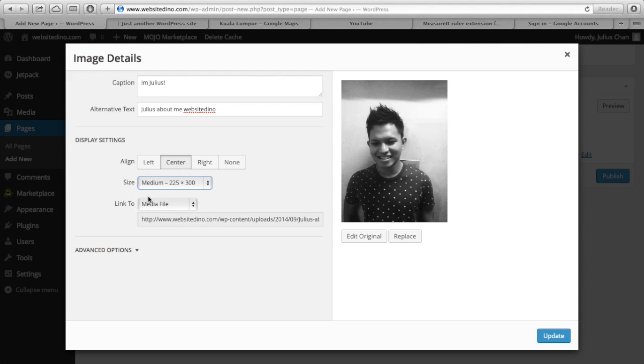And link to is actually what you want to link others to when they click on your picture. For example, another page on your website. So you can put a custom URL, and you can even link them to, for example, Google, all right, or another link on your website. All right, for mine, I don't want any link.